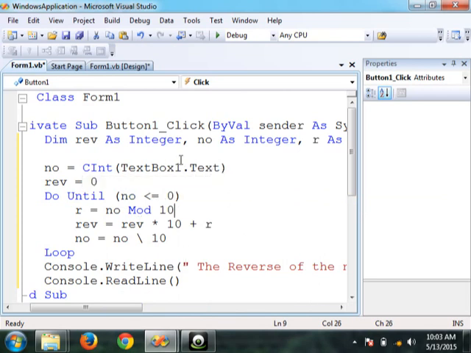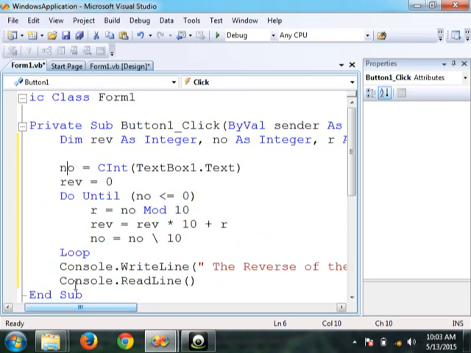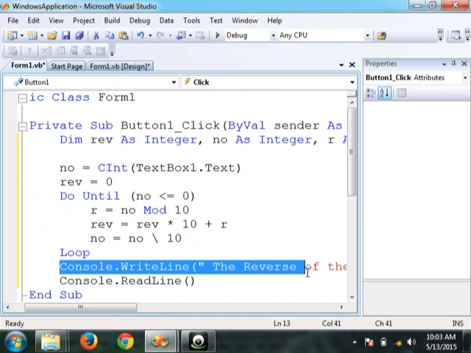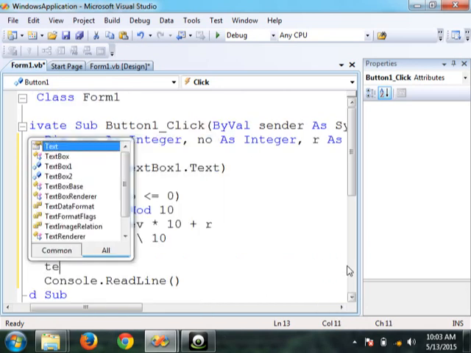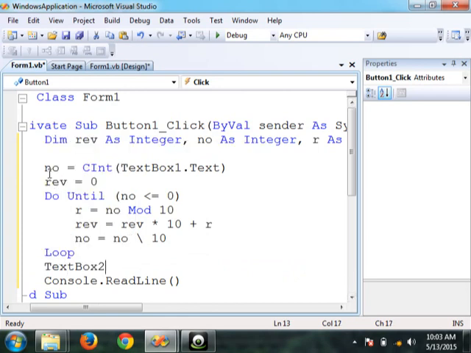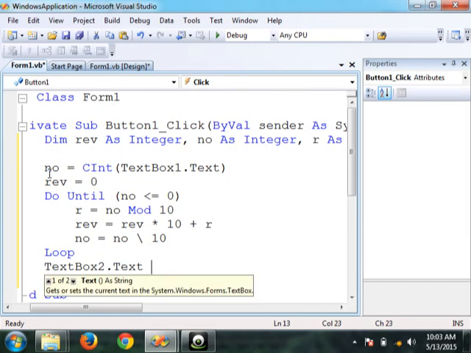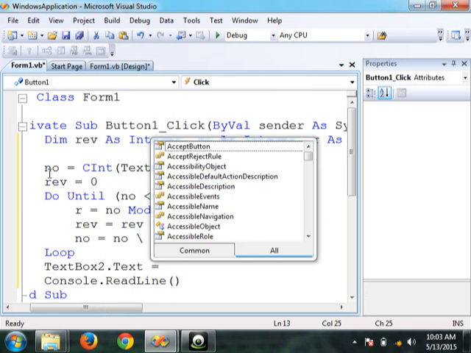So now what will happen? It will take whatever text you enter in the text box, convert it into integer and put it in NO. The reverse logic is the same thing that we did that day, except I do not want it to display like this. The reverse number is... it should display directly where? In the text box 2. So what you'll do is that you'll just say text box 2 dot text, because it's already written, the reverse number is in that level, so equals to, I will just say ref.